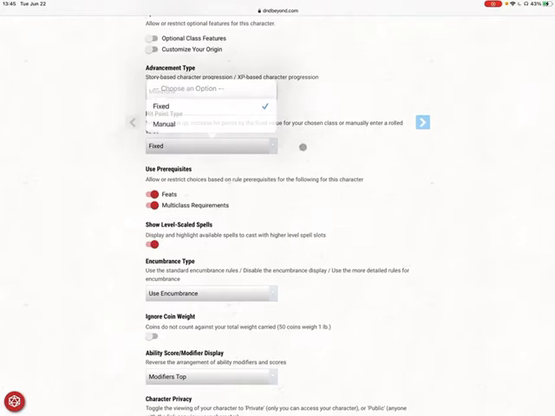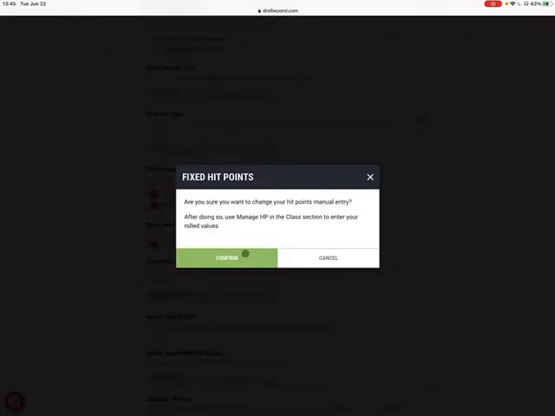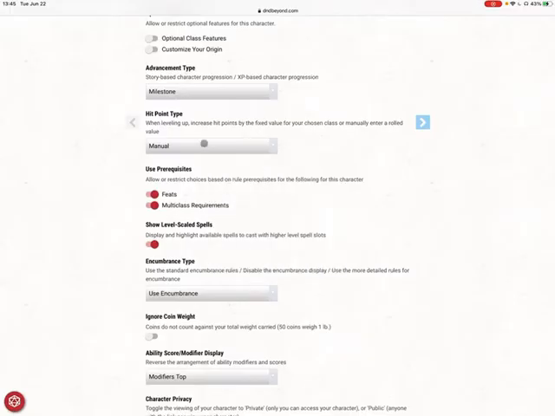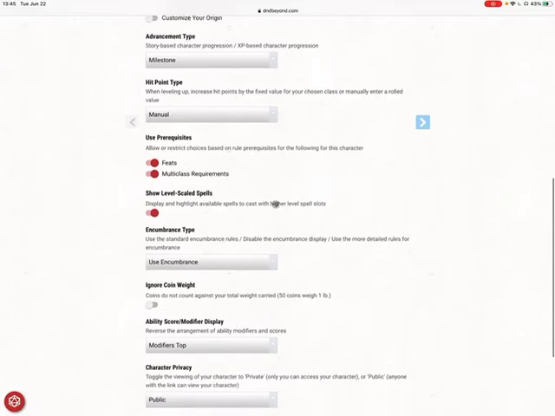Hit point type. This is also up to your DM. In old school D&D, you would roll dice every time you leveled up to determine how many hit points you have. It's automatically set to fixed, which means it takes slightly above the average for the roll, so you're getting a good amount of hit points every time. Not the highest, not the lowest, but slightly above center. This is what most people are going to keep it as. This is, once again, up to your DM's discretion. I like to switch it to manual. It automatically does the fixed one anyways, but simply gives you the option to roll. But that is DM's choice.